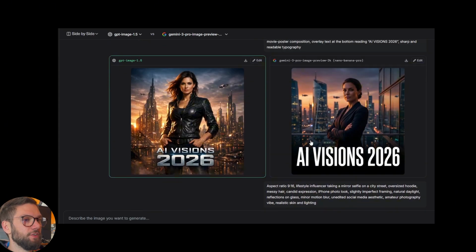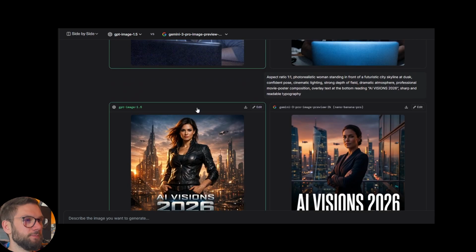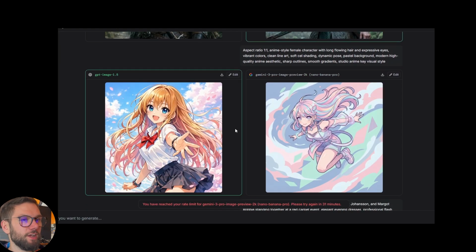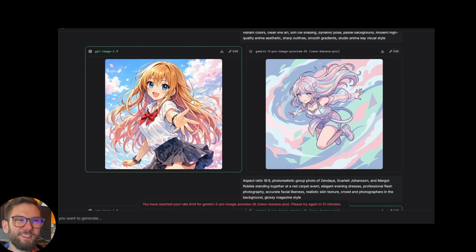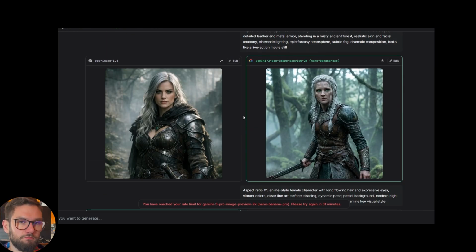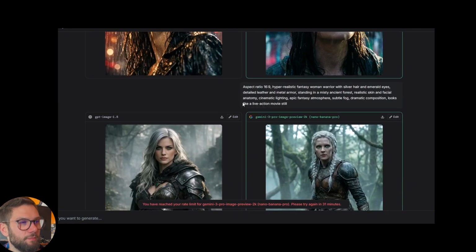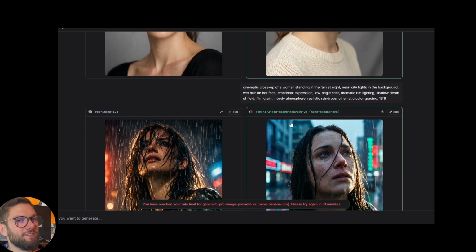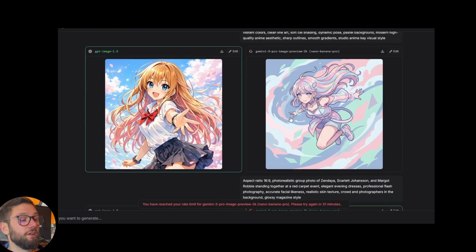For something like this one, for example, a poster of some fantasy stuff, GPT 1.5 is a little bit better. And for some other thing like this one, I believe that it is a tie. As we saw in this generation, for the anime style characters, GPT 1.5 is clearly better. And for this one, it is almost a tie, but Nano Banana is slightly better. And for something like this one and this one, so for something very realistic, Nano Banana Pro is clearly better.